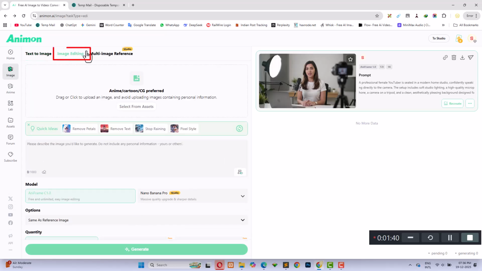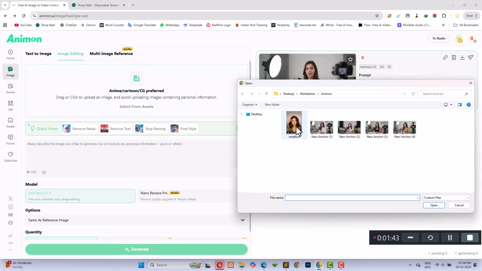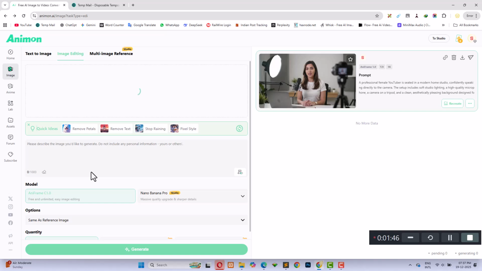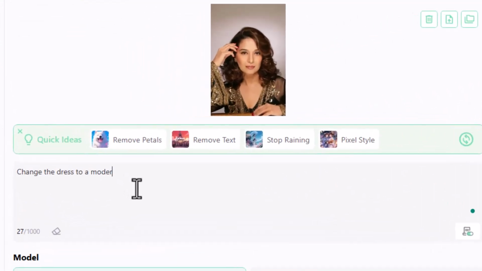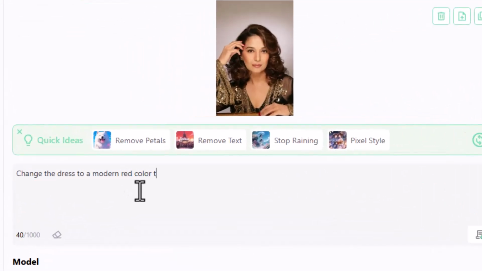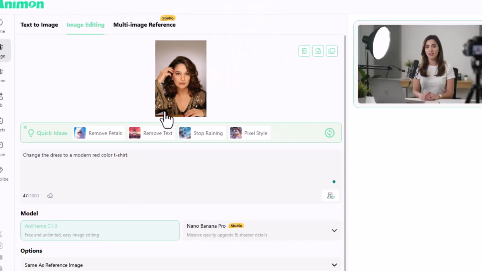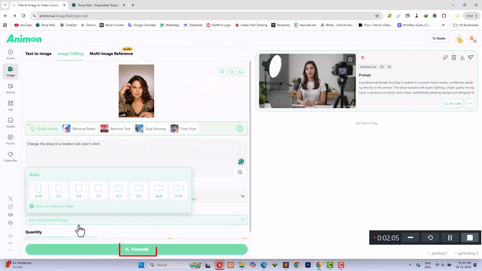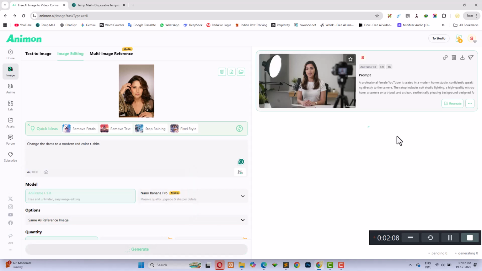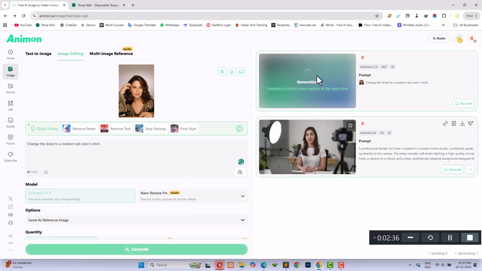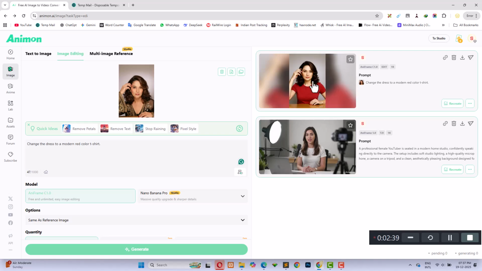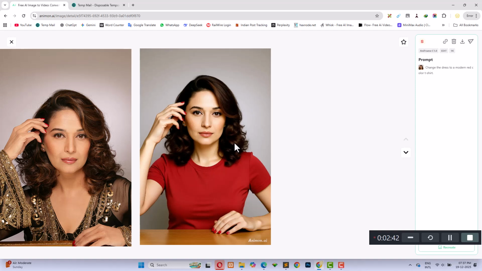In image editing, you can upload any image and make changes to it. For example, type the command "change the dress to a modern red color t-shirt" and leave the other settings as default. Then press Generate. The clothes in that same image will change and a red t-shirt will be visible. The new image that is created is automatically saved in your Assets section, where all your created videos and images remain safe.